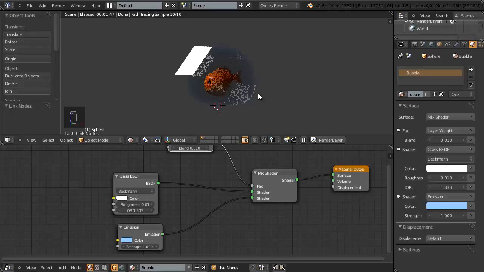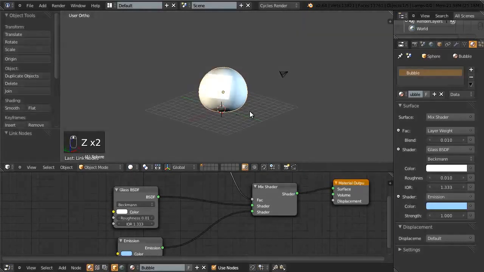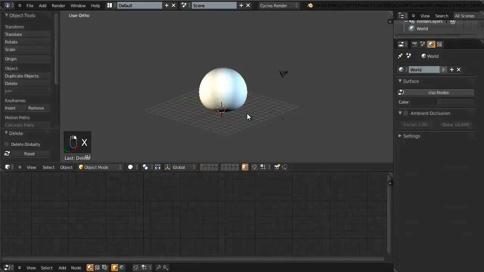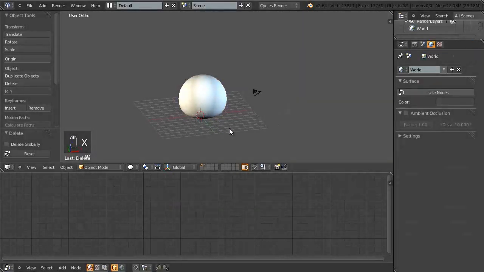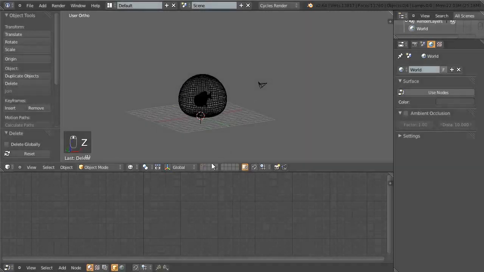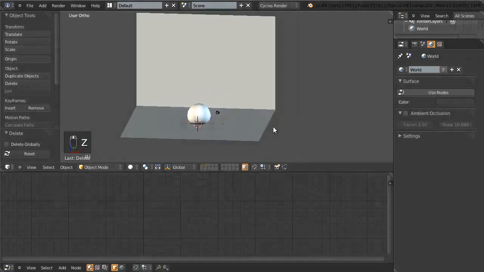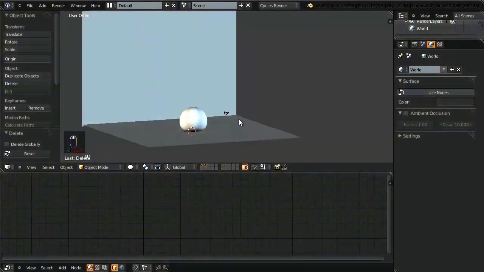Speaking of which, let's get it there. Alright, so we've got our materials here. I'm going to delete this light because we're going to be doing something different with the lighting. So we've got our fish done, our bubble done. If we go to this layer here, we have our floor and wall. So let's do something with the environment.